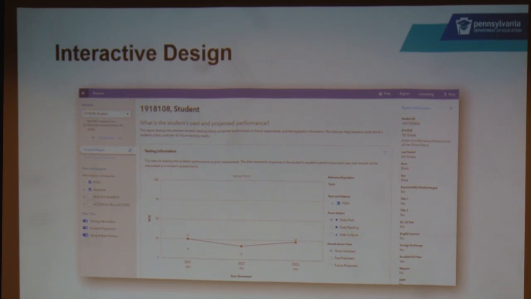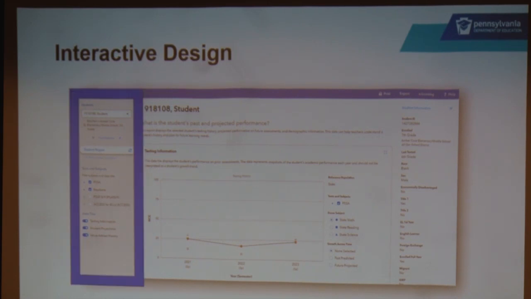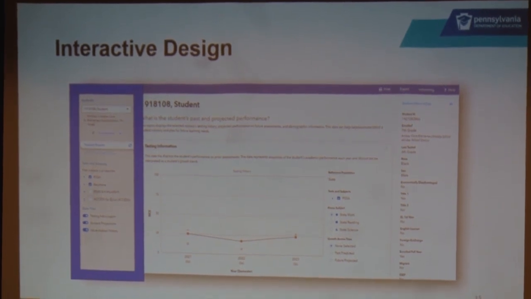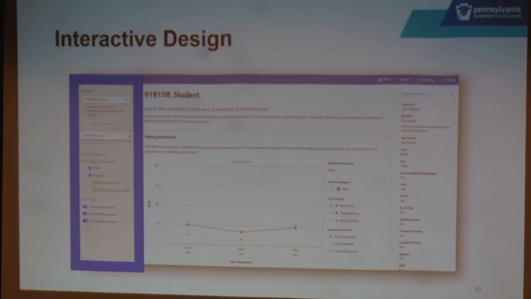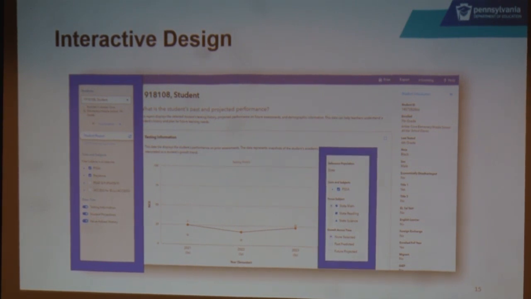Some of the features to be aware of is that we have an interactive filter panel on the left-hand side. That's where you can control the data view. You can turn on assessments, you can turn off assessments, you can turn on data tiles, you can turn off data tiles. And then you have an in-tile filter too, so you can further customize the look of your data.